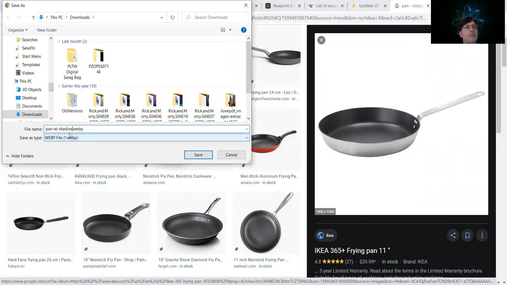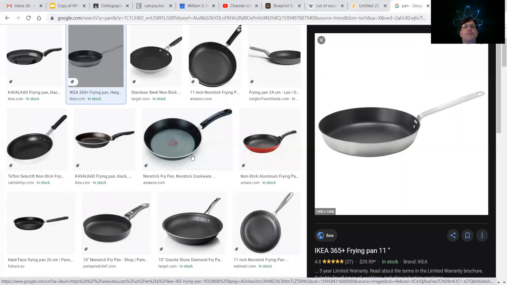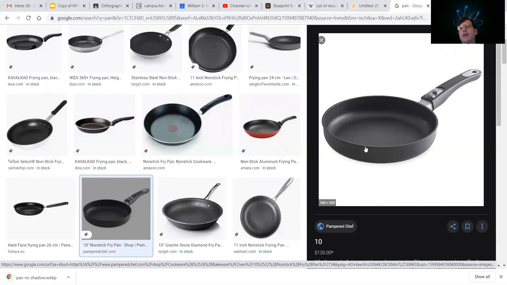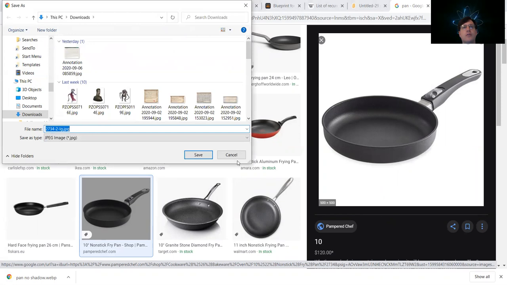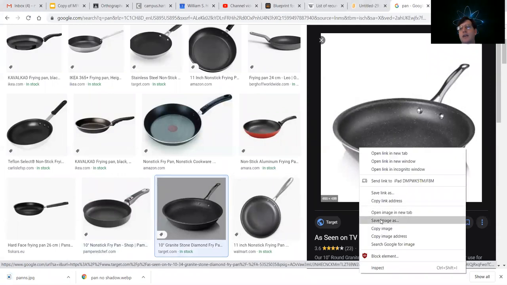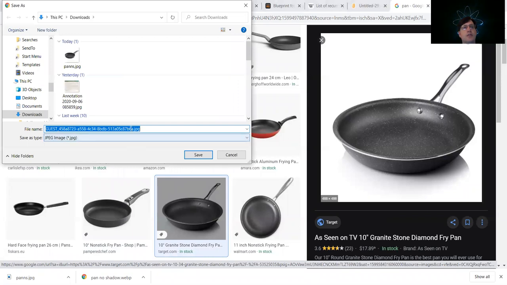Now this WebP file, those don't always work. So I'm going to try to get another one here. Let's try this one, save image. There we go. And no shadow. And let's do this one, which has a shadow in it. Save image as pan shadow.